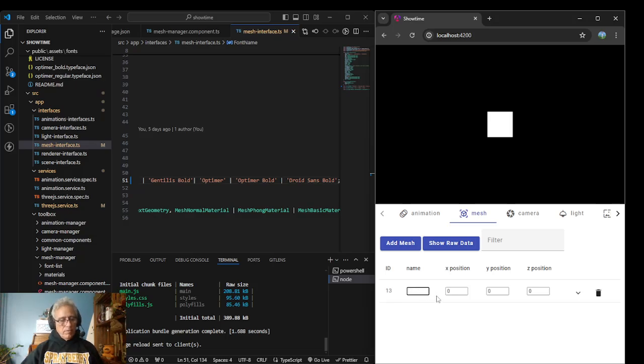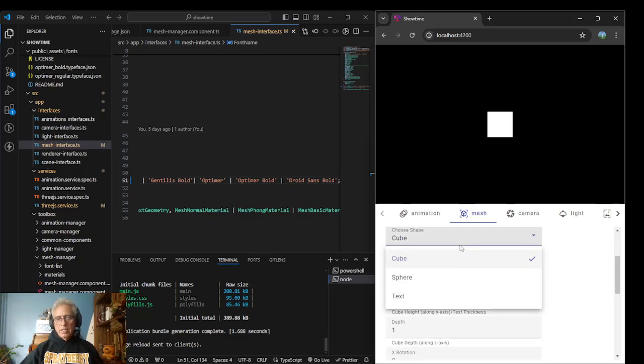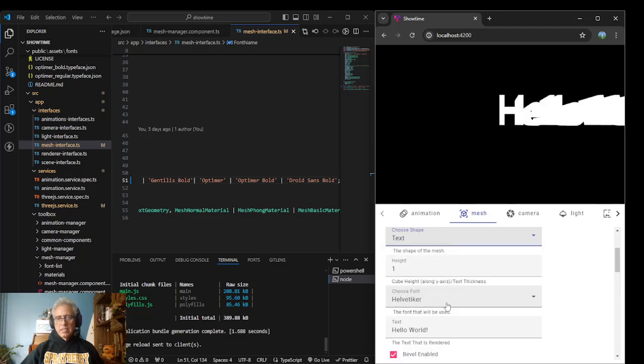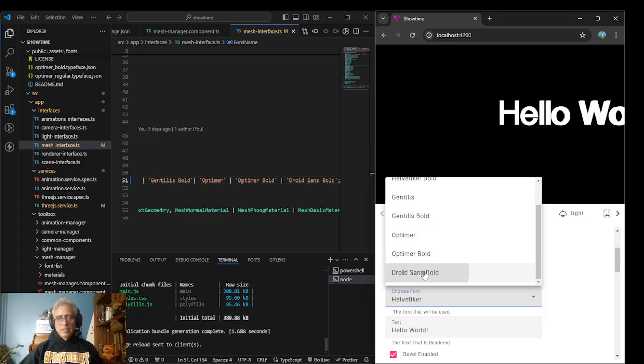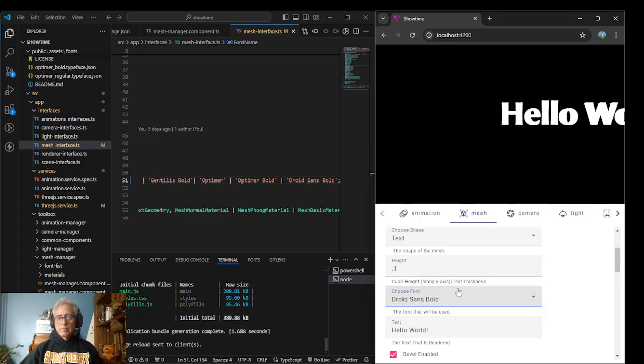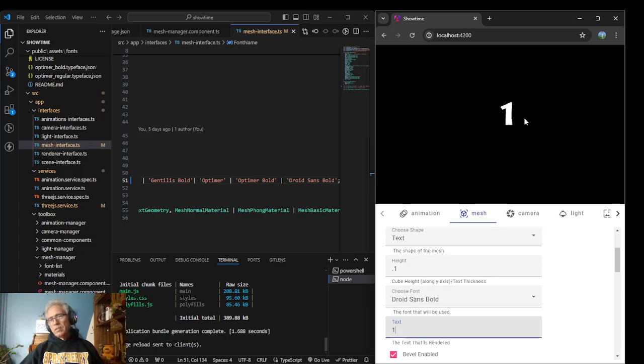We'll add our mesh and we'll show the edit form. And then we're just going to say A is the name of this thing, and we're going to turn it into a text, and we're going to change the height to 0.1, and then we'll pick Droid Sans Bold, and we'll just turn that into a 1. So that's pretty hideous, actually. I don't know why they would have done that.